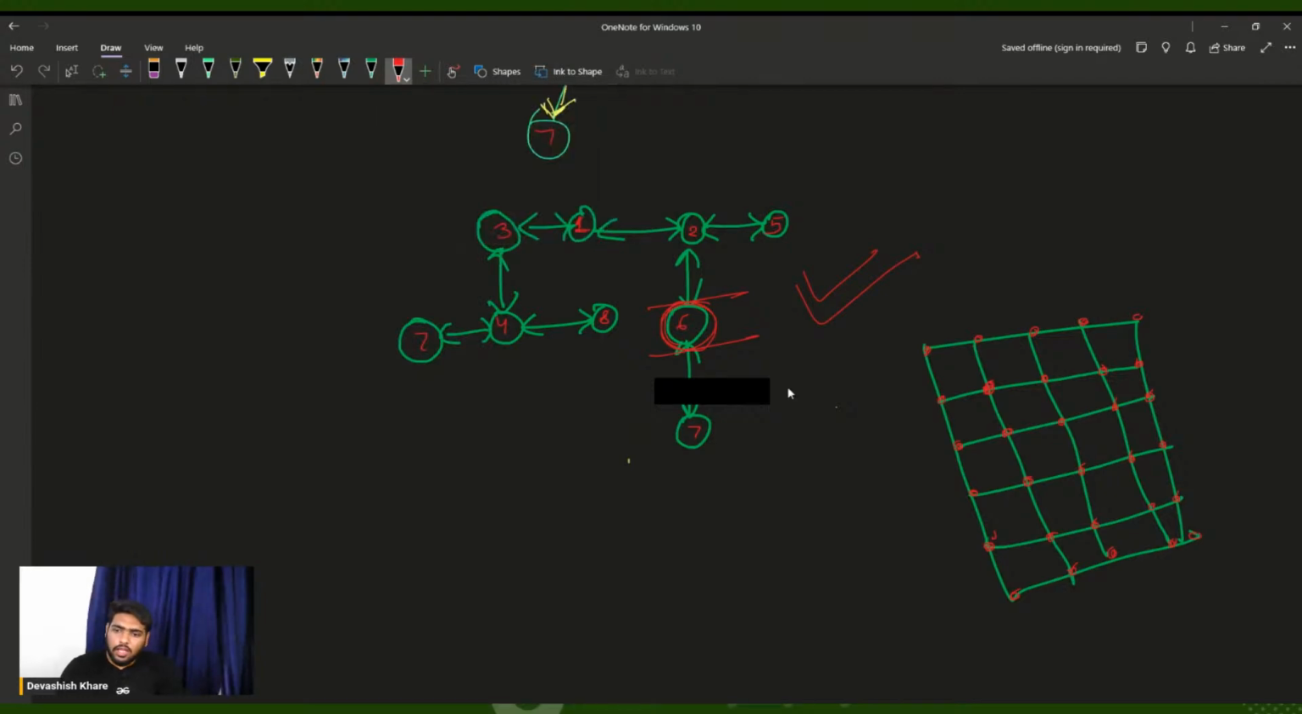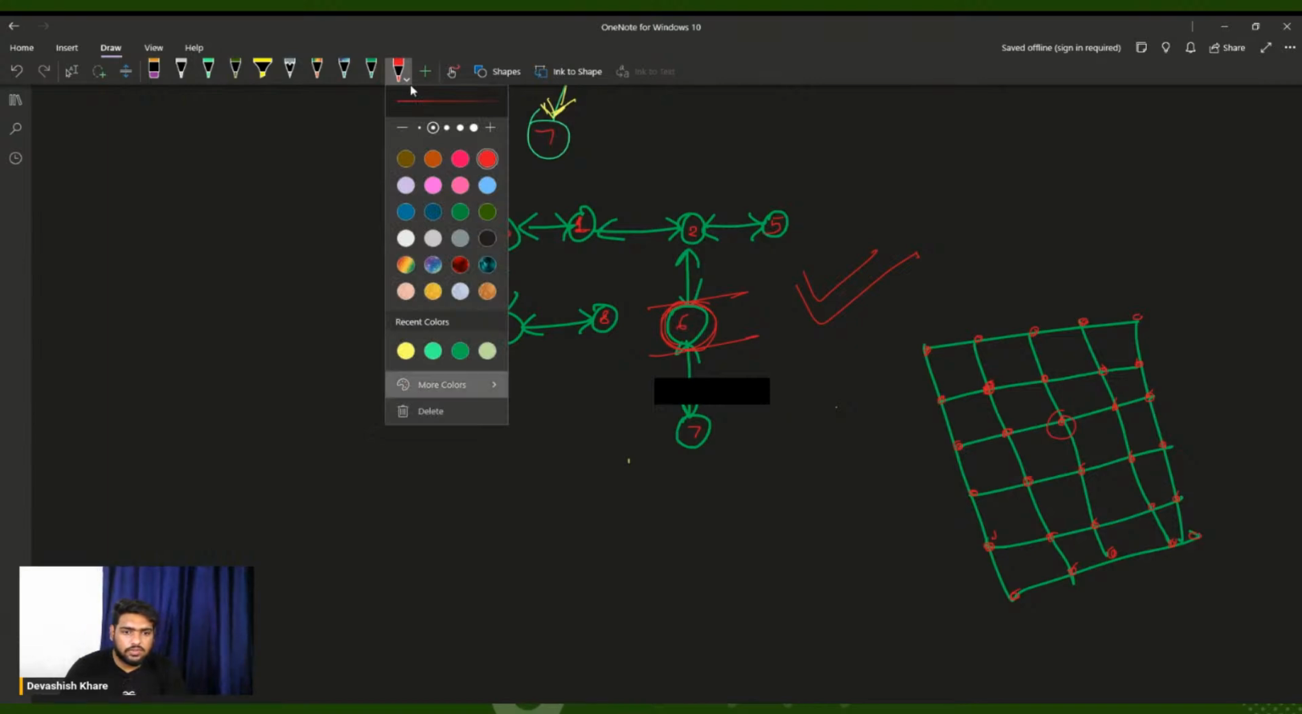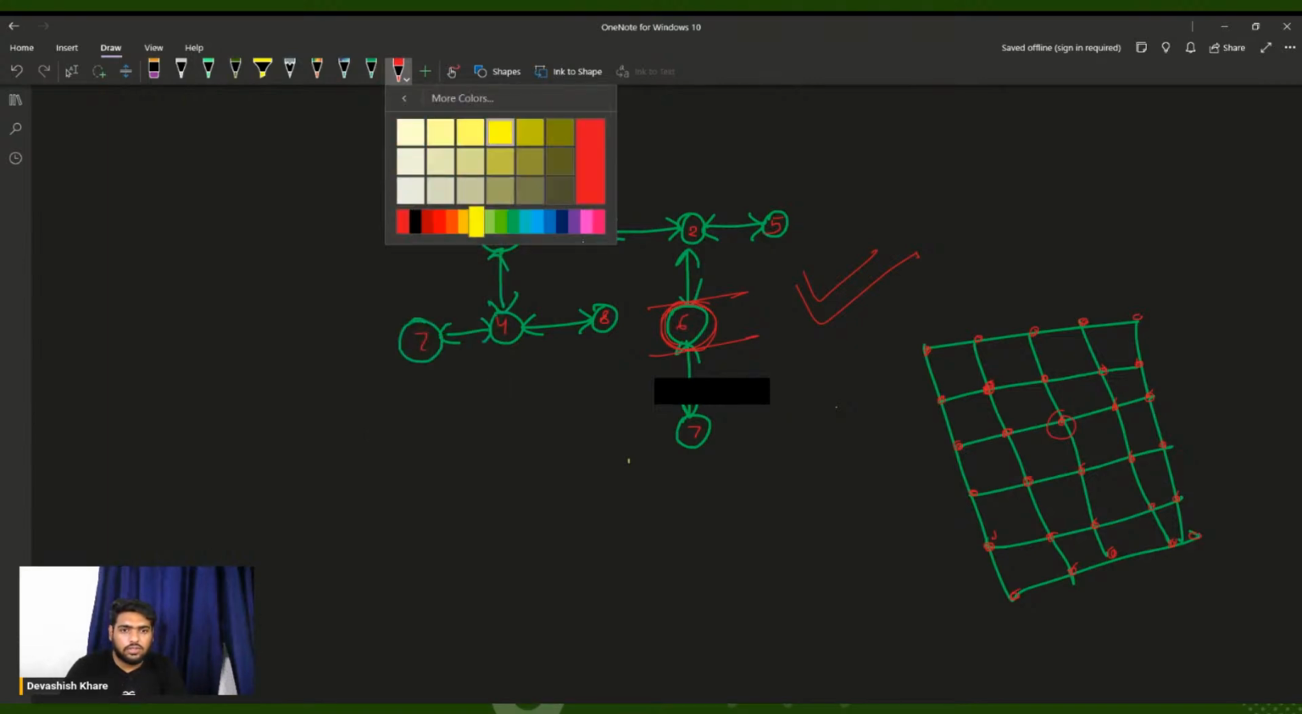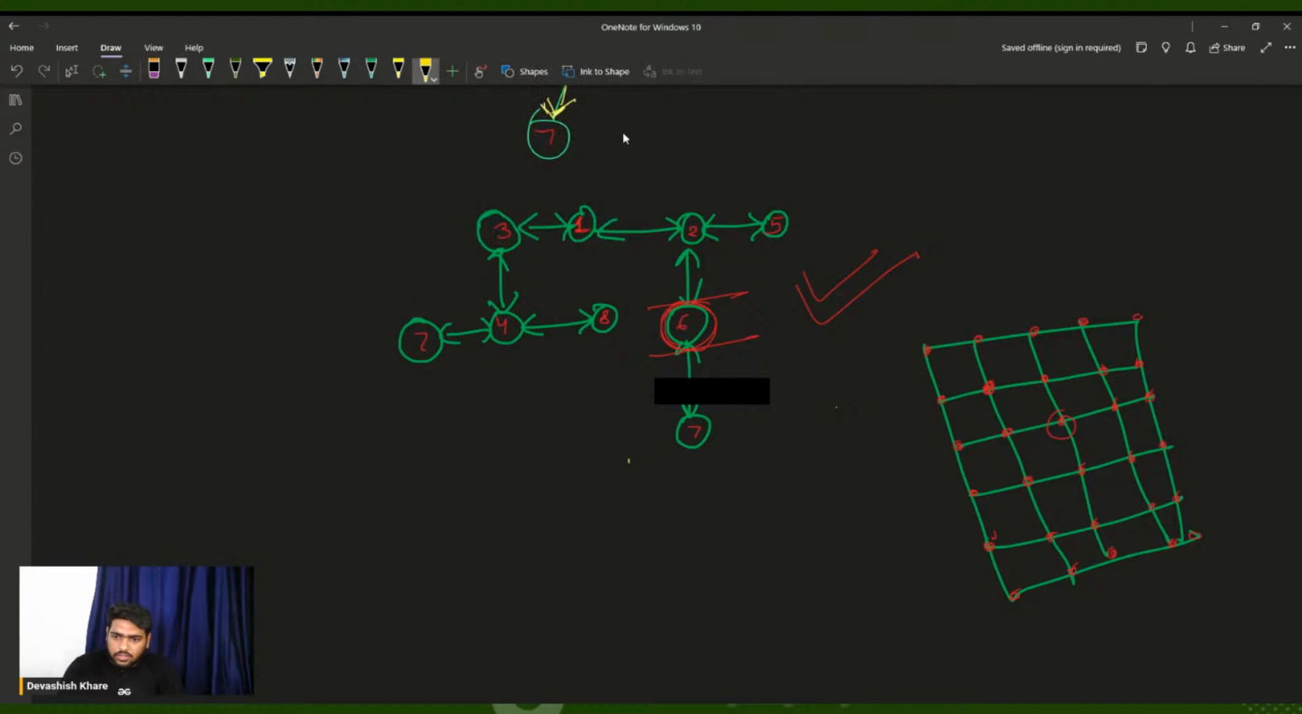Assume you start with this node. When you are doing DFS, you are going to go in one single direction. If you are unable to move further in this direction, then you will change the direction, and then you will keep on moving. This is your DFS, and this is what we have been doing so far.